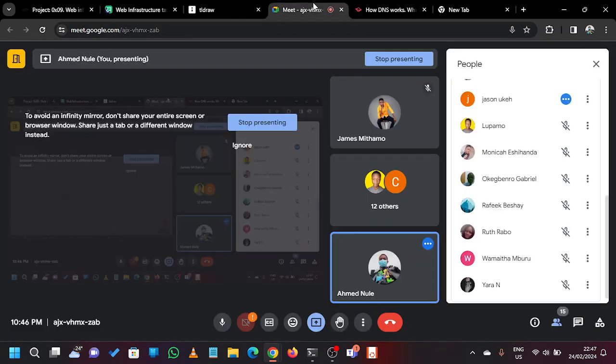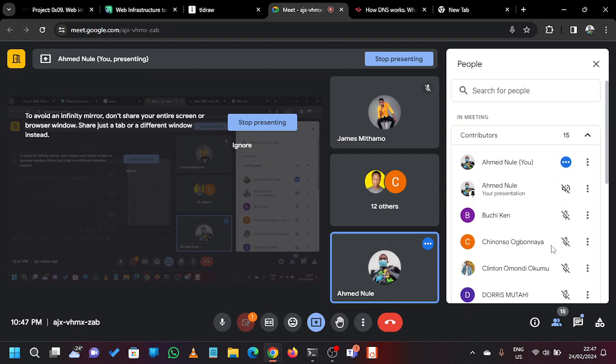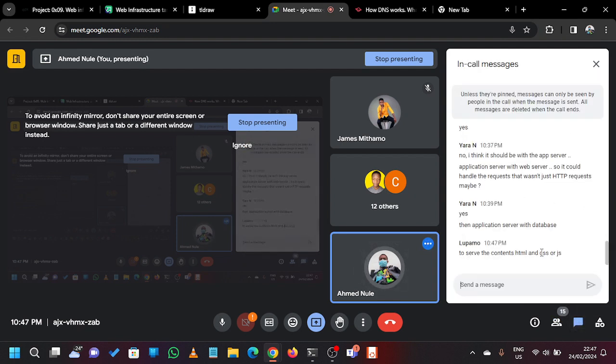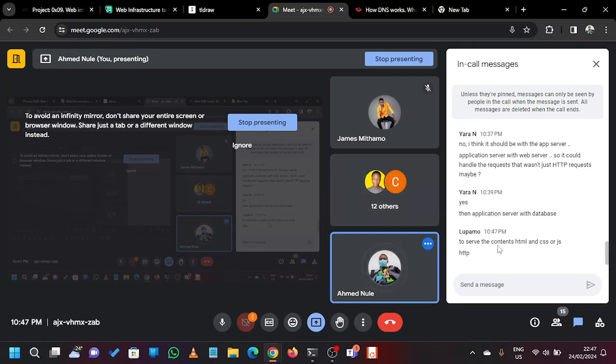So let me see, I think somebody has commented something. Lupamo is saying to serve the content HTML and CSS of JS. Okay, that's true Lupamo. The web server helps us to serve the content of the HTML and CSS. But now, what type of technology does the web server use so that it serves them? HTTP. Exactly. So this is what you're supposed to explain.